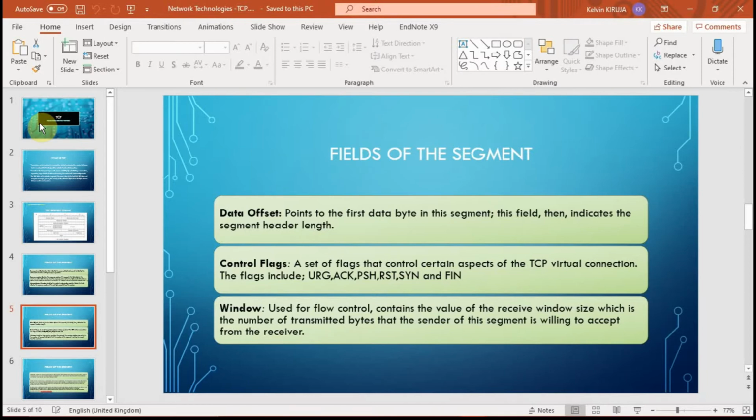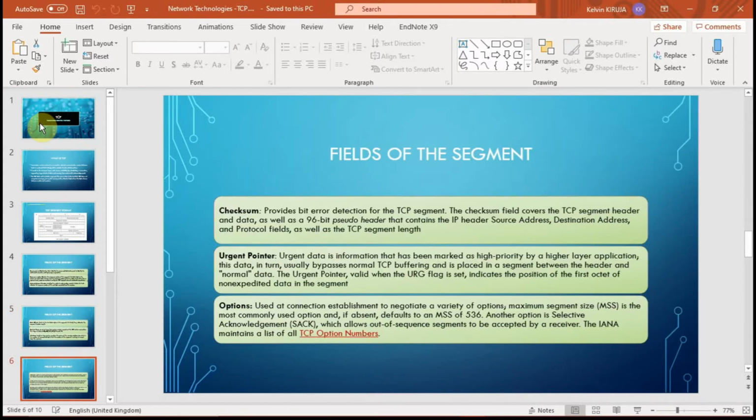Then the control flags. There is a set of flags that control certain aspects of the TCP virtual connection, and they include the URG, the ACK, the PSH, the RST, the SYN, and the FIN. Then the window, which is used for flow control and contains the value of the received window size, which is the number of bytes that the sender of this segment is willing to accept from the receiver. And the checksum, which provides bit error detection for the TCP segment.